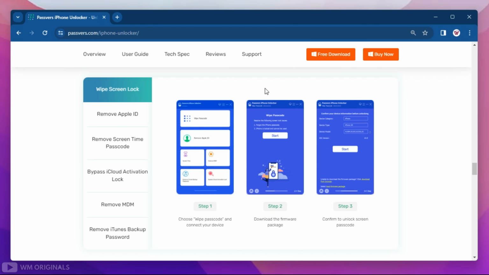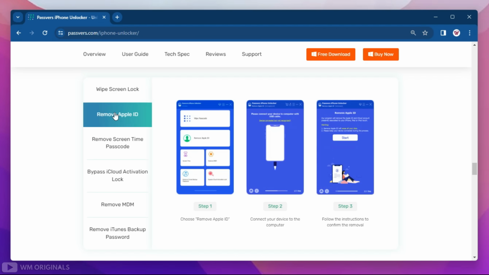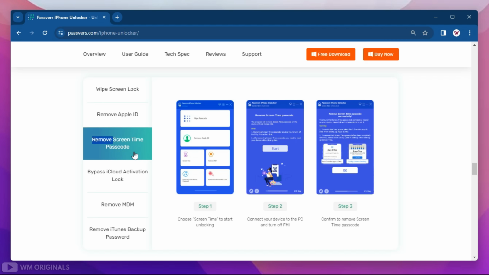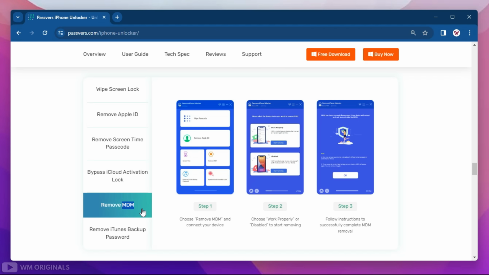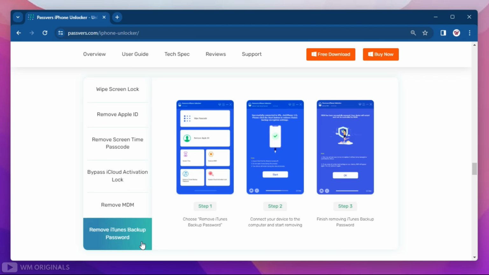All you need is to follow 3 simple steps and you can wipe the screen lock, remove Apple ID, remove Screen Time passcode, bypass iCloud activation lock, remove MDM, and remove the iTunes backup password.